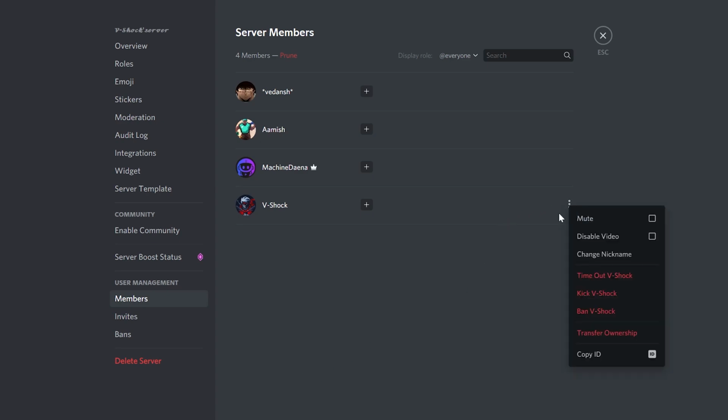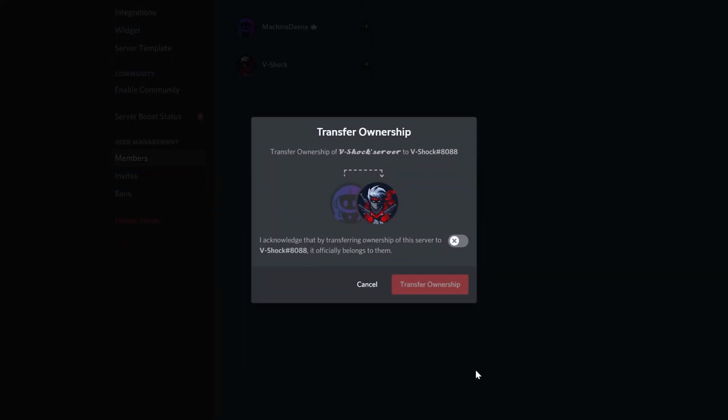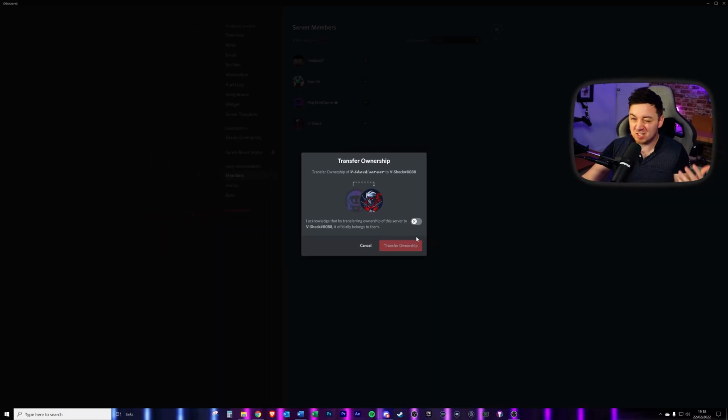So I'm going to click on these three dots and I simply need to click transfer ownership, and it will transfer the ownership of the server to VShock. We get a confirmation message here just to say I want to transfer ownership, and you have to move this toggle just to really confirm it. This is basically Discord saying, look, what you're about to do here is pretty serious. You're giving this server to somebody else. So it says, I acknowledge that by transferring ownership of the server to VShock, it officially belongs to them. I'm going to toggle that. I'm going to transfer ownership.